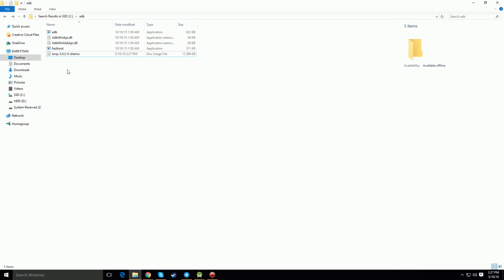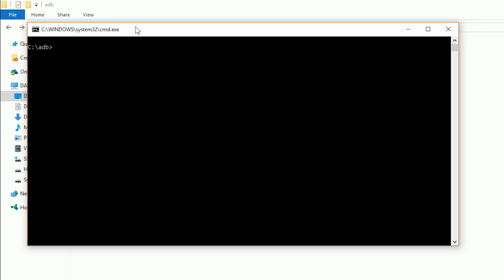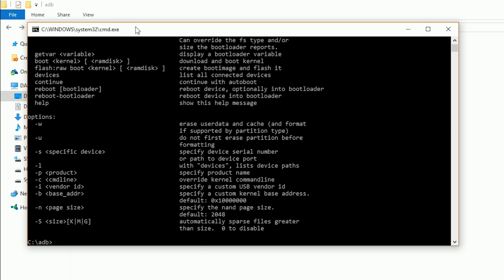Now we go back to the PC and into the ADB folder. Inside the folder, you're going to shift right click and press open command window here. That's going to open up the terminal, and you can type in fastboot for a list of possible commands.